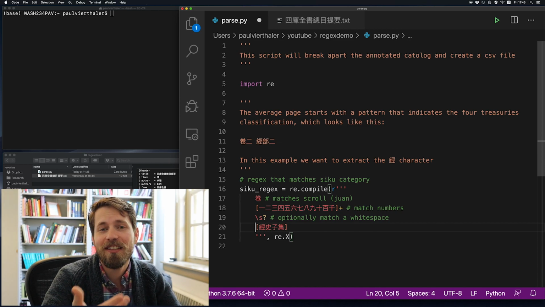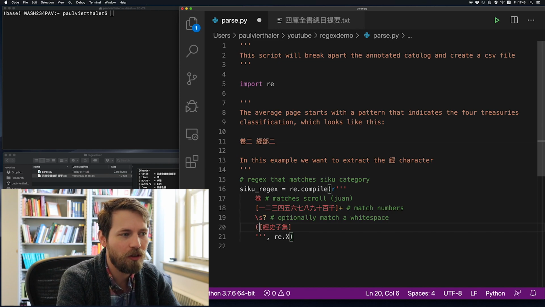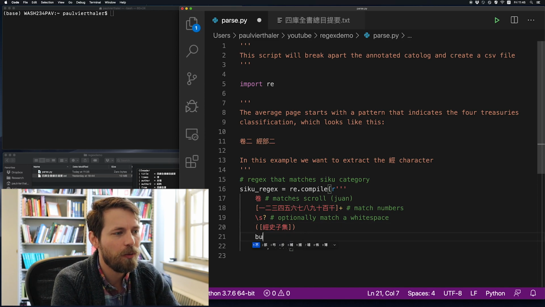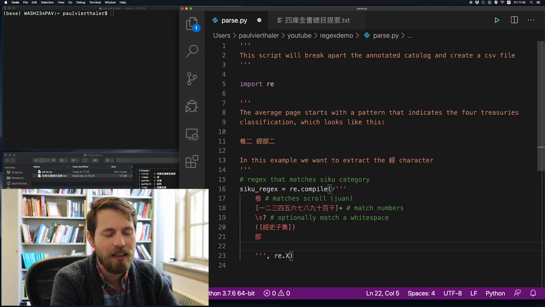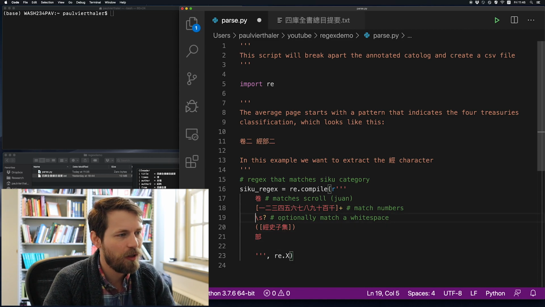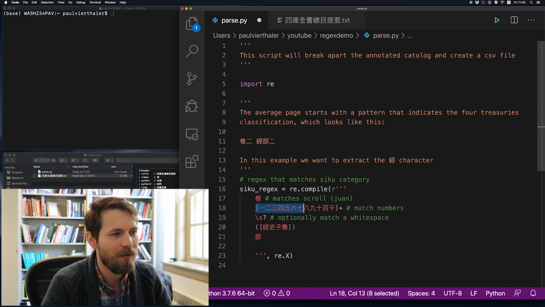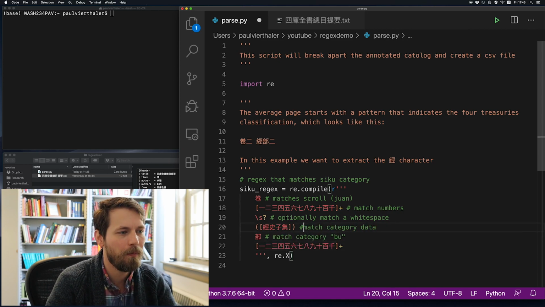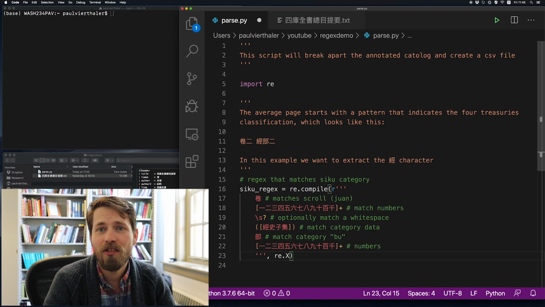But this is the information I actually want to extract, so I'm going to return this by making it a group, just like this. And then I know that this will always be followed with Bu, the category. And then finally, this is going to be another number. So here I'll just grab this and copy and paste it down here to match numbers again. So this should actually do what we want it to do.